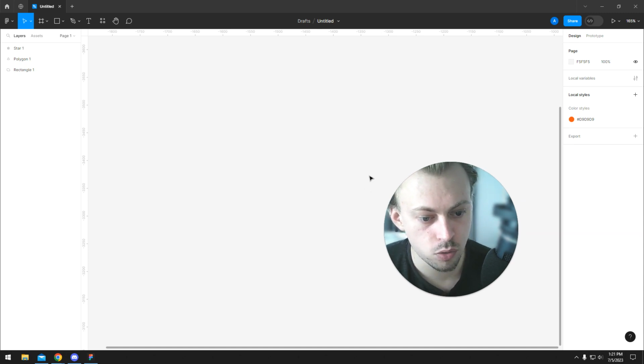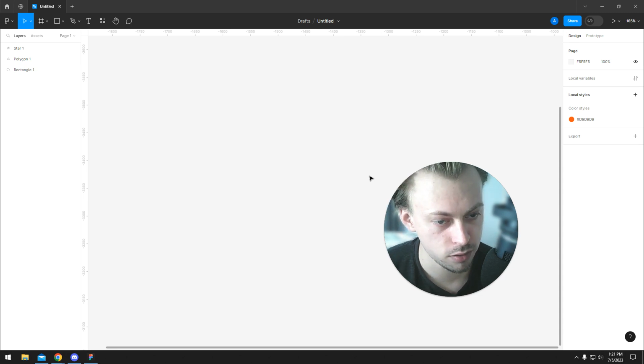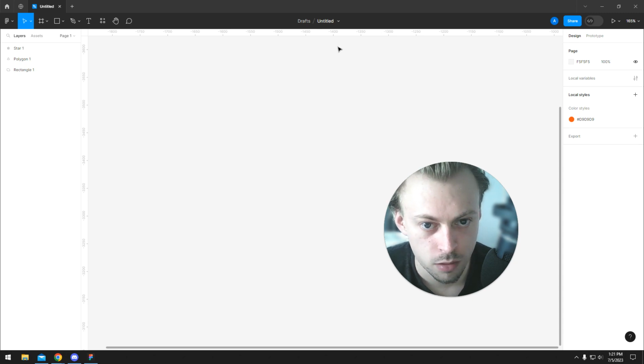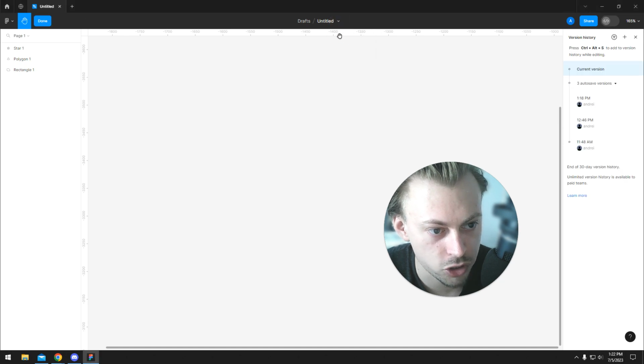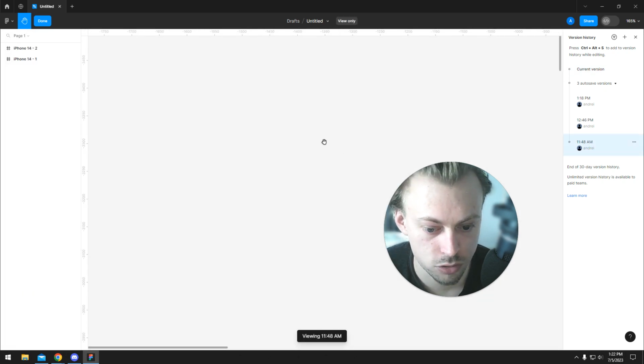As far as I know, you have 30 days version history in the free Figma, and I think unlimited version history with the paid subscription. To access it, you click on this drop-down arrow and show version history, and yeah, it actually is 30 days. And if you want to undo, you simply click on one, and you should have all the past layers.